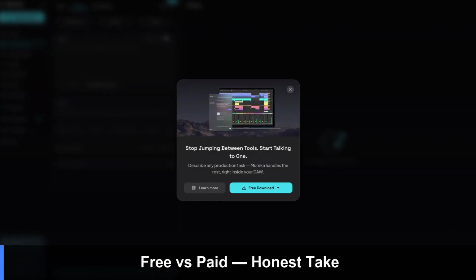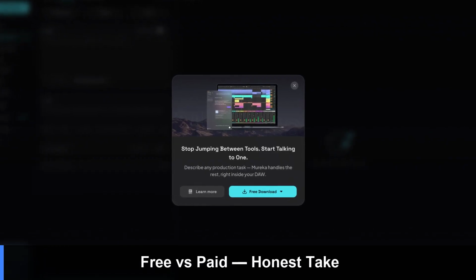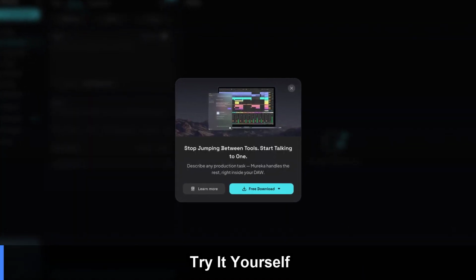Honestly, the free plan is enough to get real value and test it properly. You only need to pay once you're scaling up or want commercial rights. No pressure to upgrade on day one. That's the full process to create AI songs with Mureka in 60 seconds.